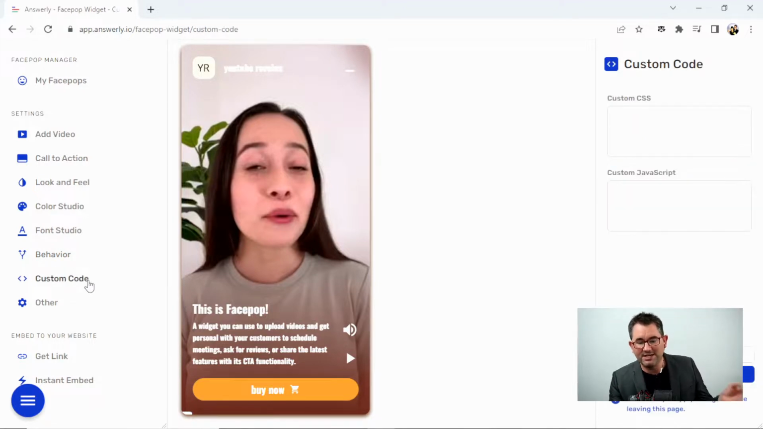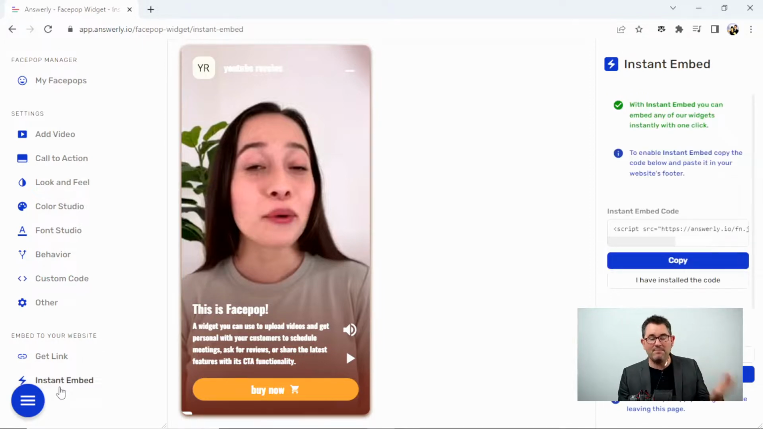You've got your custom codes, so you can add some custom CSS settings in there if you know what you're doing. If you don't, you don't have to do anything with that. The same as custom JavaScript, you don't have to do any of that stuff. And then once you're done, the good thing is, once again, you just hit get embed link, and there is your embed link. Once again, copy that, stick it in the footer of your website, and then next time someone goes on your website, up pops you.